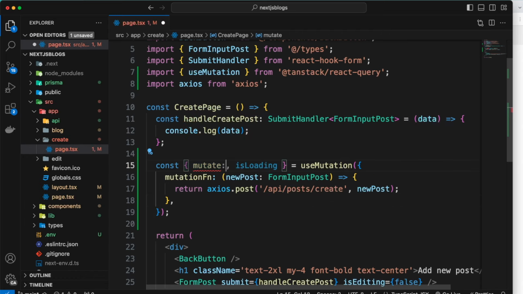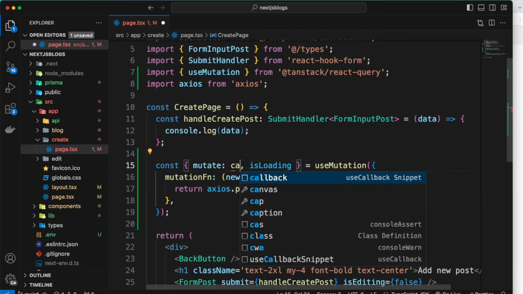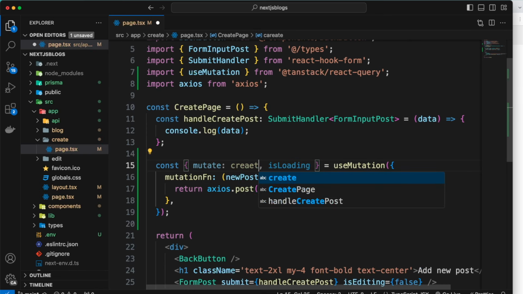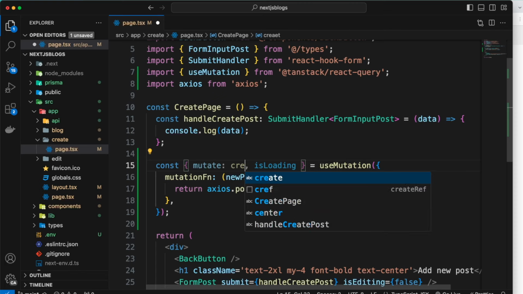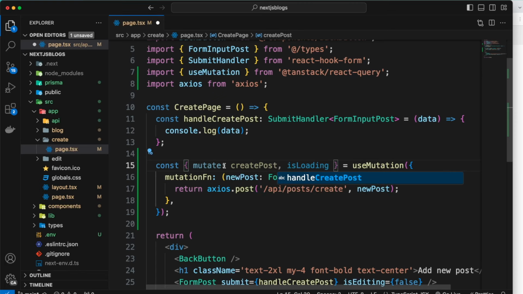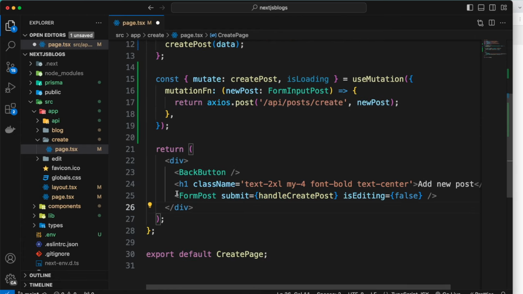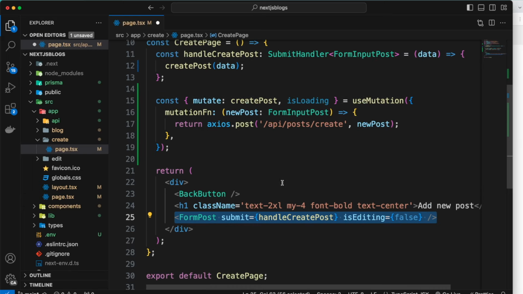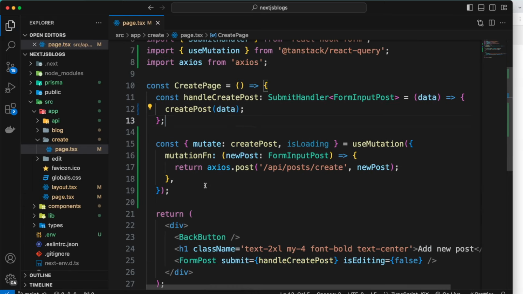So it's better to change the name to something called create post, maybe. Let's say create post. Great. So now we need to run the create post in the handle create post that we send into the form post component. All right, great.